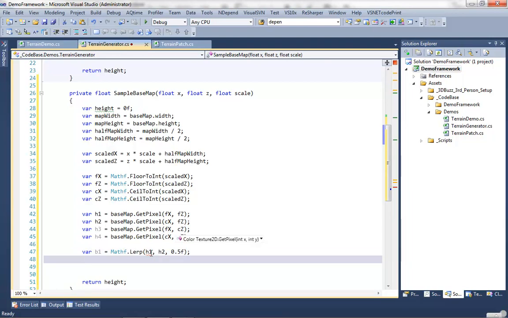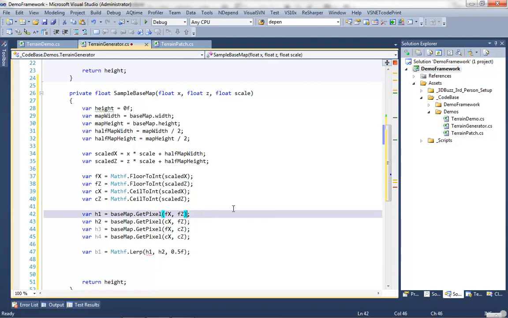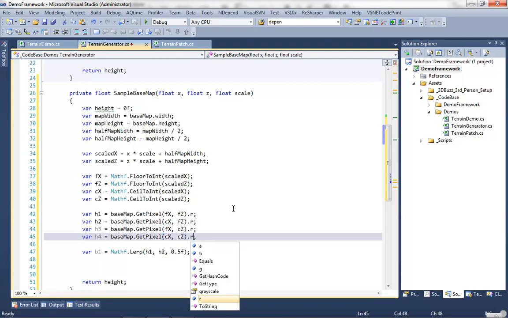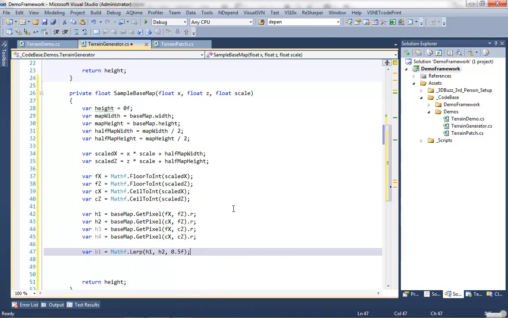I also want to see why this is giving me an error. Some multi-parameter type float. H1. Oh, my bad. These are returning colors. I need to sample just the red channel. Forgot to do that. So now it should be happy.